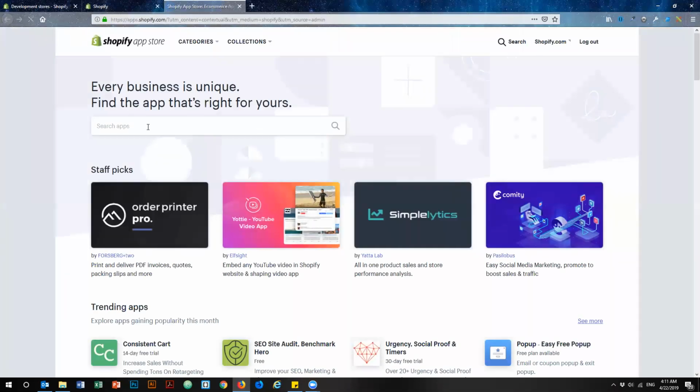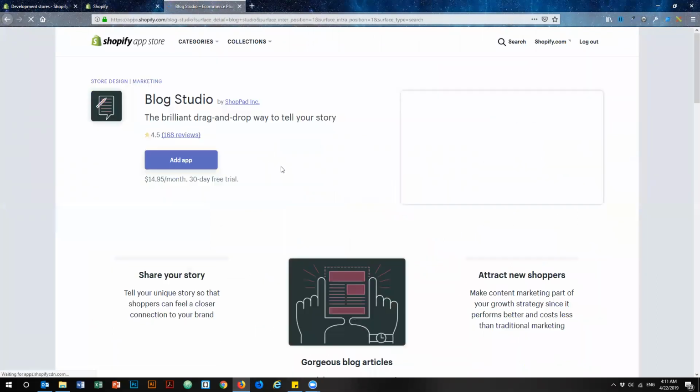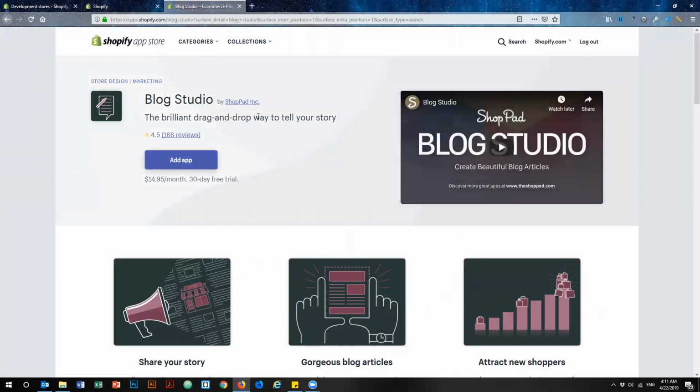And then what we're going to do is in the search bar here, we're just going to type in Blog Studio and hit enter. And it's the first one here, Blog Studio. And we'll click on that. And this is by ShopPad Inc. You'll notice here that this is $15 a month. Whenever you're doing your finances, that's very important to realize this is a paid app.